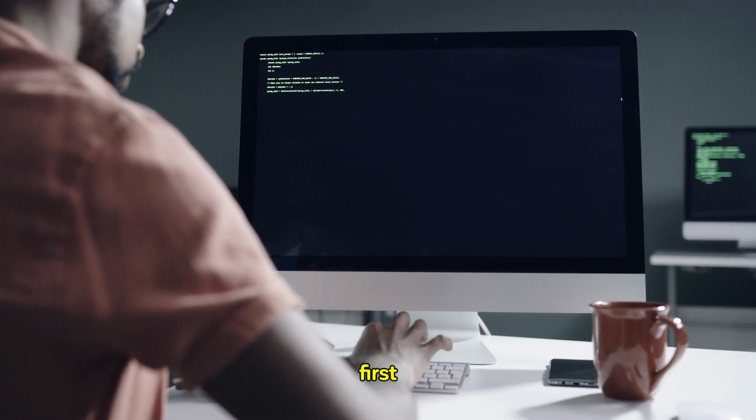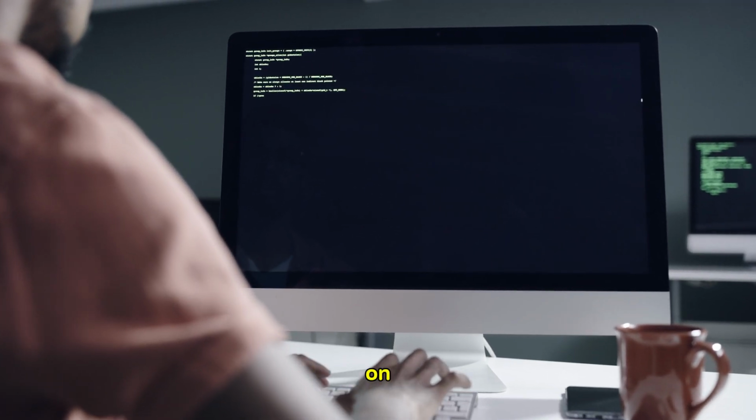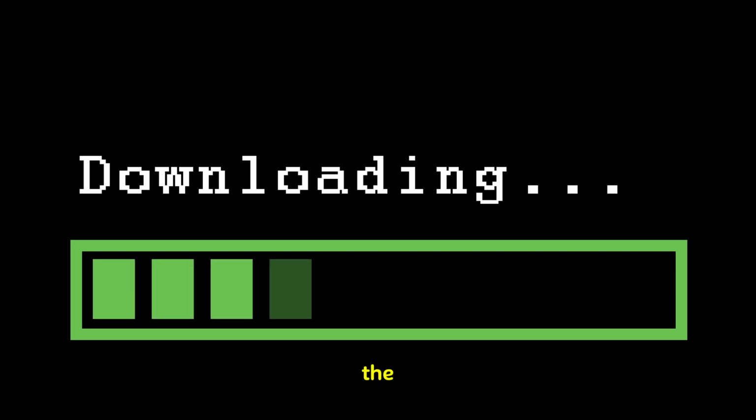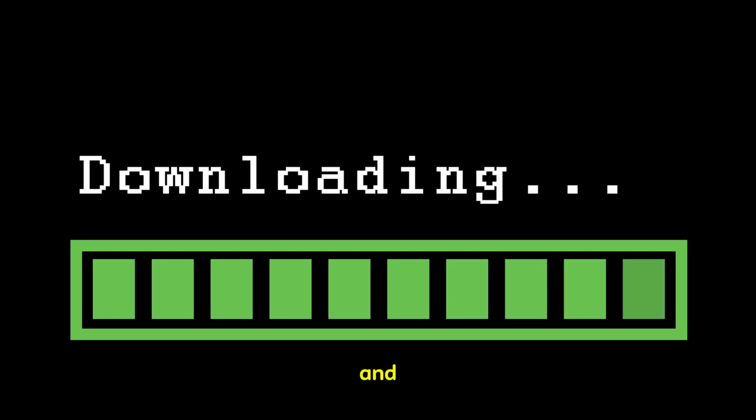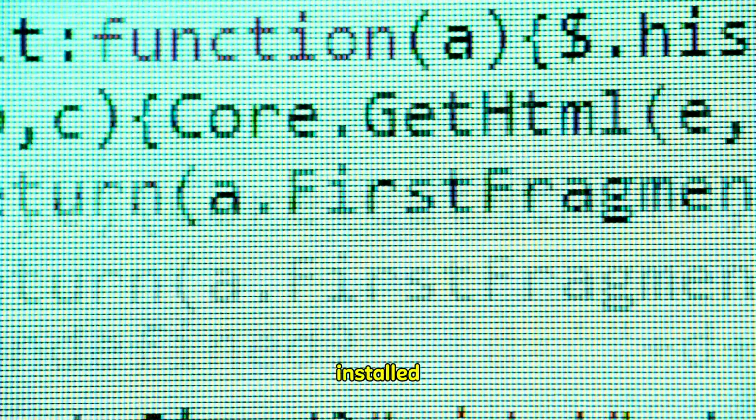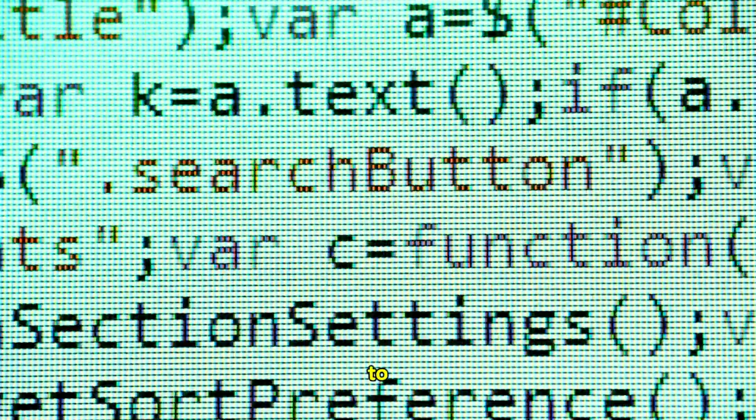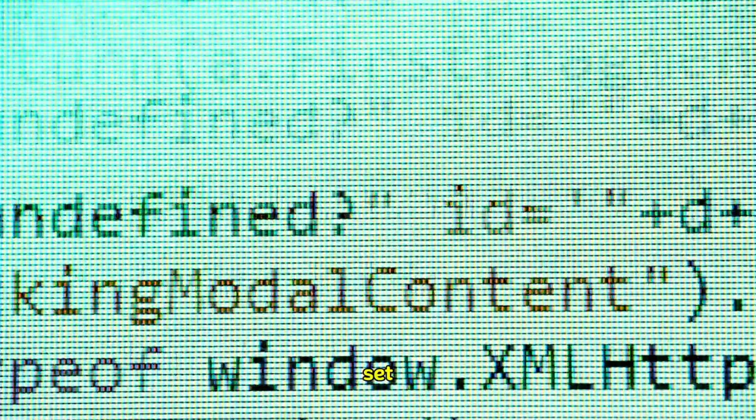First things first, you need to have Python installed on your computer. Head over to python.org, download the latest version, and follow the installation prompts. It's available for Windows, macOS, and Linux. Once installed, open your terminal or command prompt and type python --version to check that everything is set up correctly.